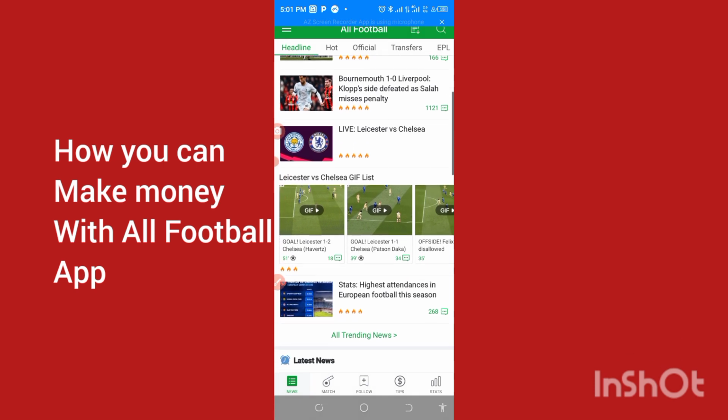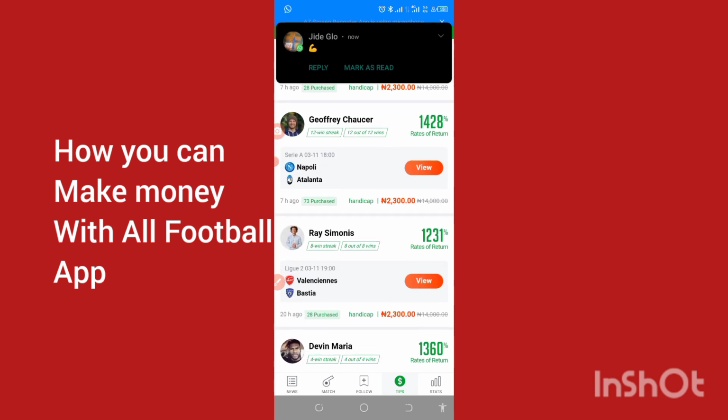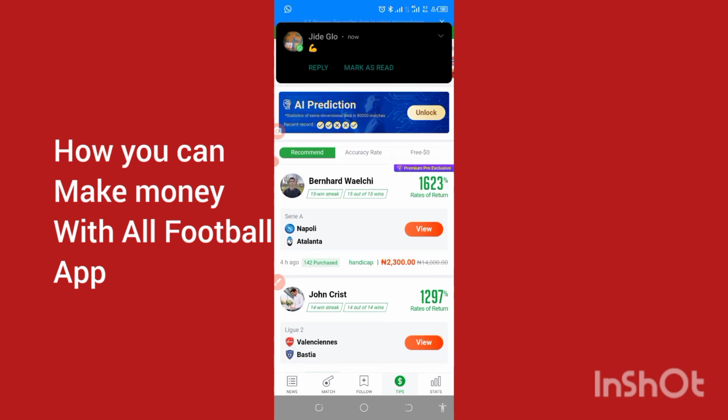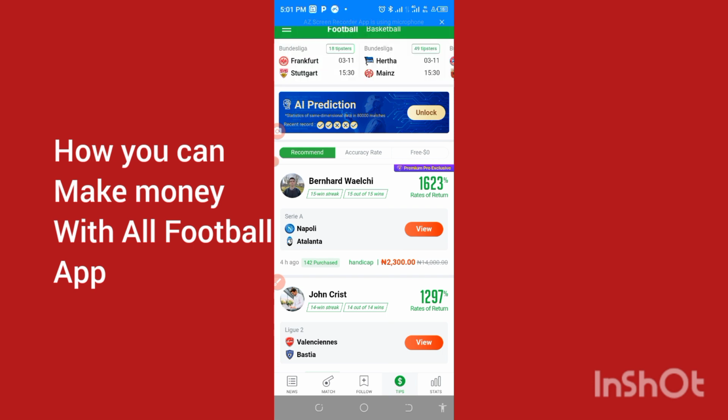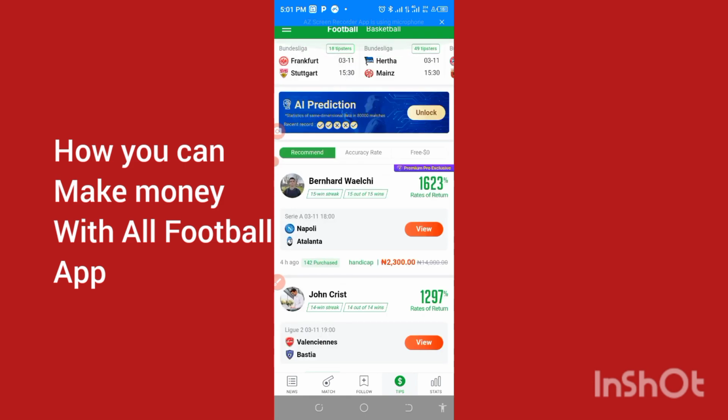If you want to get prediction, you come down to this place now. All this place, you can see the money here, and by the time you see everything here, you can view this and pay money. When you pay money, they are going to give you a correct prediction that you are going to win. This one is no doubt. So as you can see, just select money. But my area of concentration is how you yourself can get money with this app.